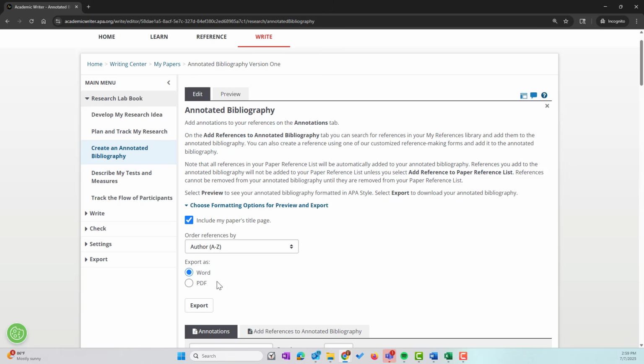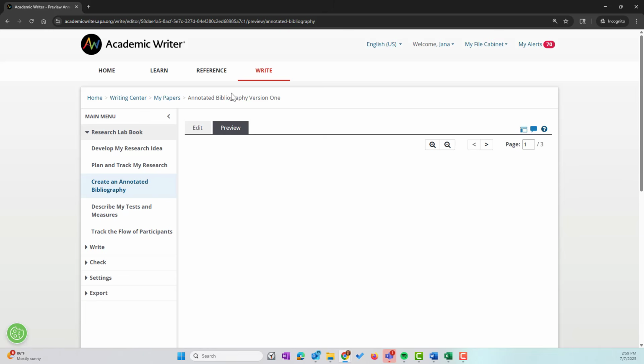The requirements for your assignment will be communicated to you by your faculty who created the assignment. Always defer to faculty guidelines for an assignment. I've also checked the box to include my paper's title page. If you're just submitting the annotated bibliography as an assignment, you will probably want to include your paper's title page. Again, double check the assignment requirements from your faculty.